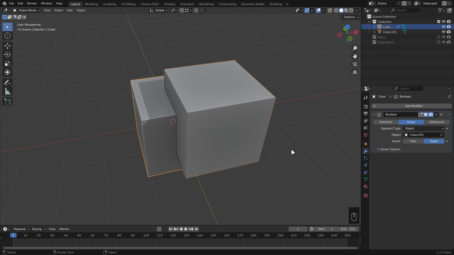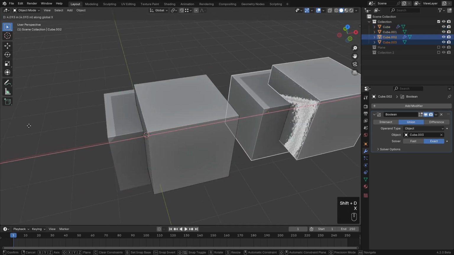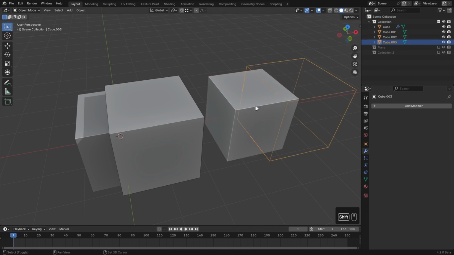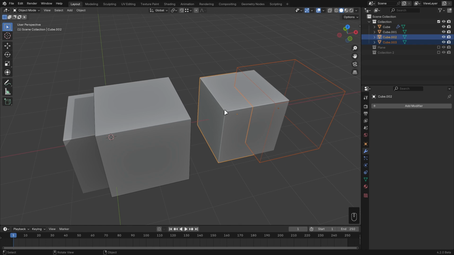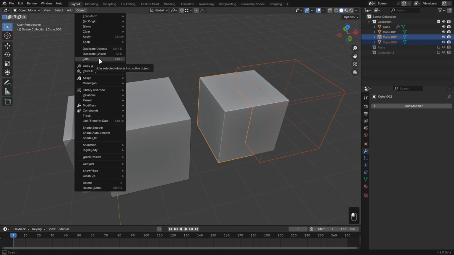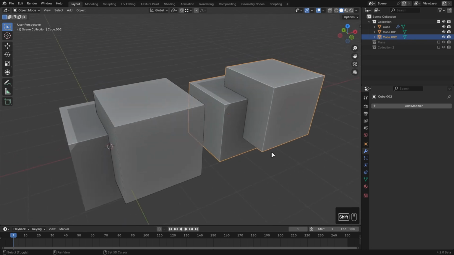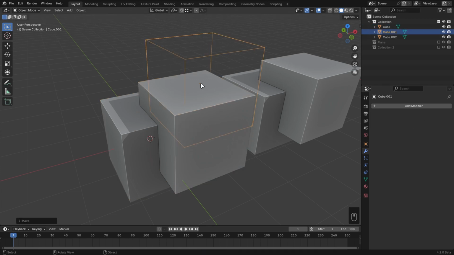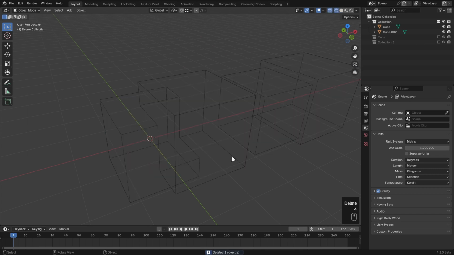For example, union is interesting and different than just joining the objects together. Because let's say I take both objects here, Shift D and move these over on the x-axis. And this one will be the original, so I'll just get rid of the Boolean modifier. And let's just join these two objects together by first selecting the wire one, selecting the solid one, and then going to Object and Join, or using the hotkey Ctrl-J. So now they're both solid, and it looks very similar to this one, but here I'll go and apply the modifier by using the drop-down and choosing Apply, and I can get rid of the original wireframe one by deleting it, and then let's go into wireframe view.